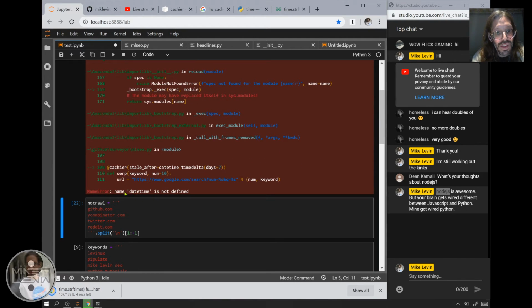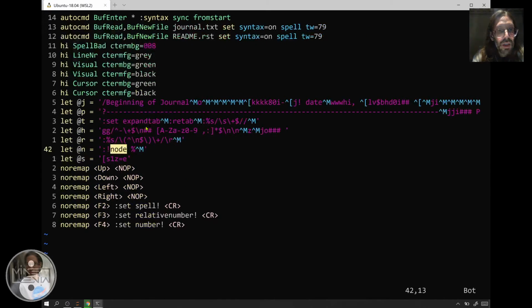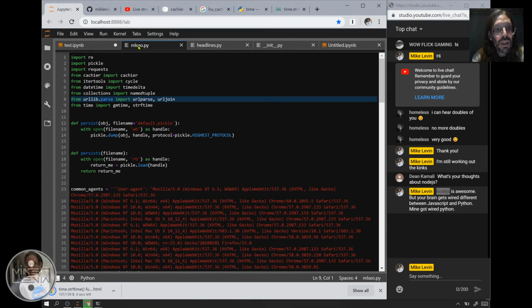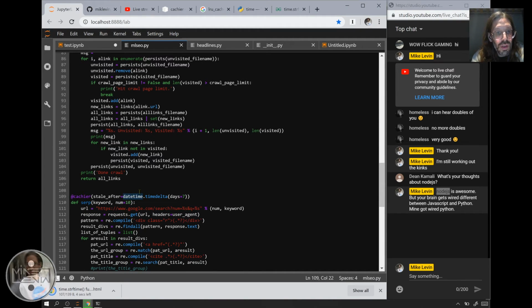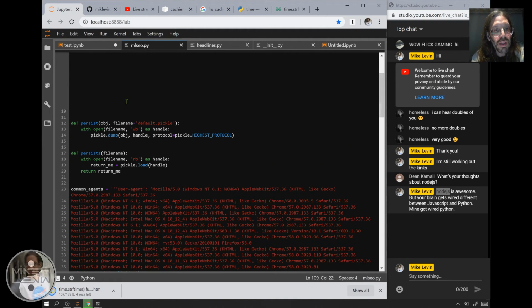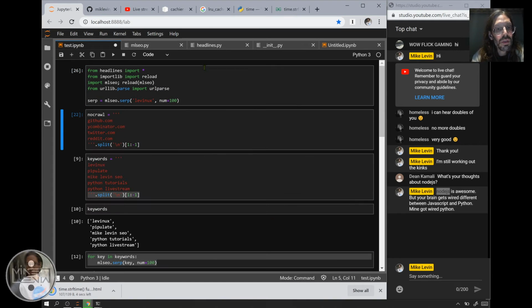DateTime is not defined. Name DateTime is not defined. Oh, did I take the import out of it? Oh yeah, I put that back in there. And I had shortened time delta down through the style of my import. From DateTime import time delta. Okay.